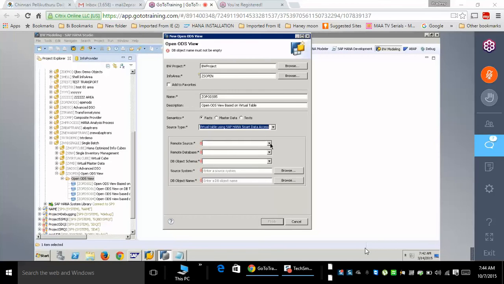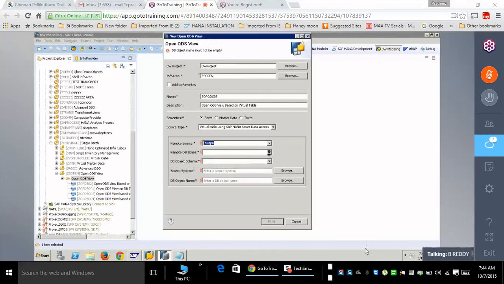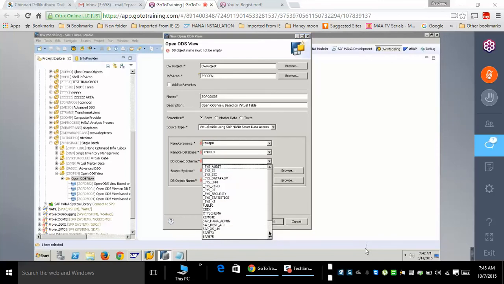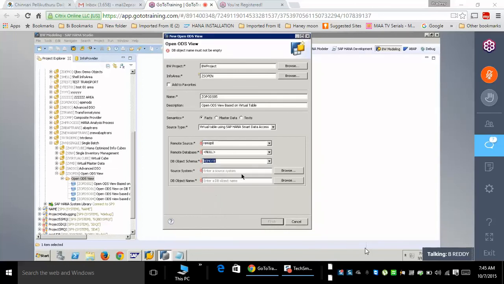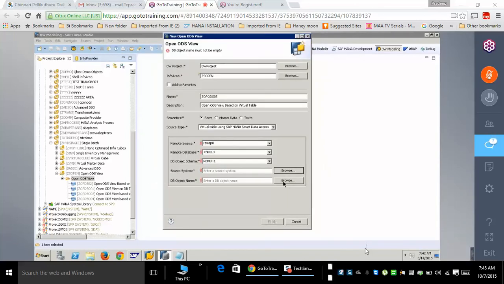What is my remote source? REMSP8. From where are you accessing here? Remote. Select the source DB object name.